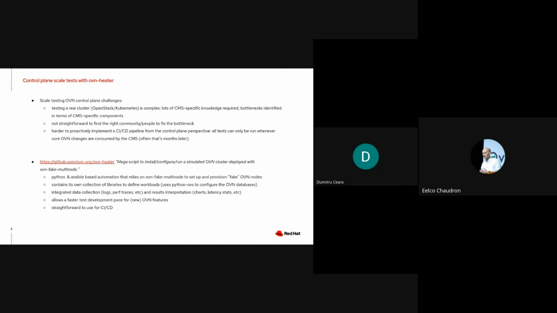So it's a collection of Python and Ansible automation that provisions OVN-fake multinode nodes. It contains its own collection of libraries to define workloads. We use Python OVS to connect to the OVN databases. It also has integrated data collections for logs, perf traces, and so on. And we also do some amount of data mining. We generate charts, latency, etc.